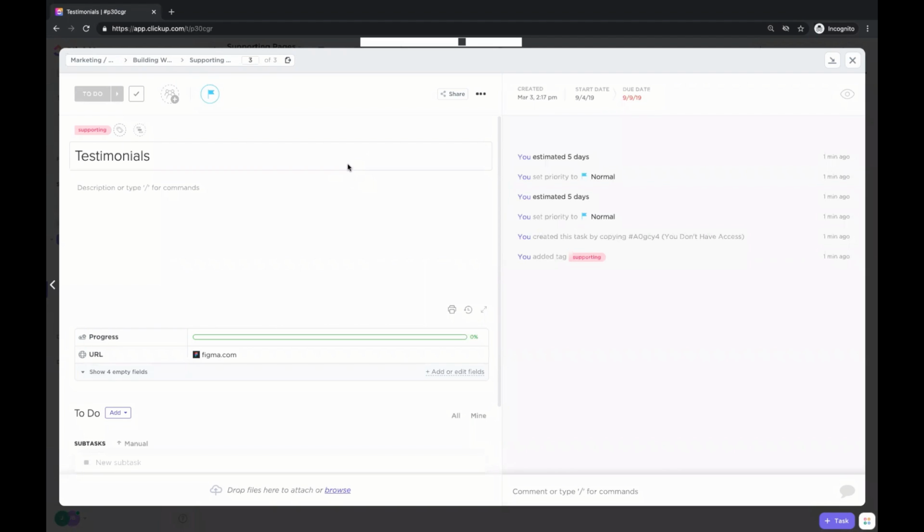At a minimum, every time you're using or doing work inside of ClickUp, you want to make sure you're updating statuses. You know why? Because statuses are important.